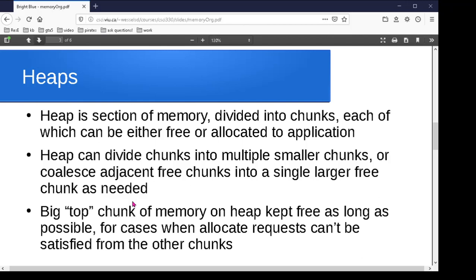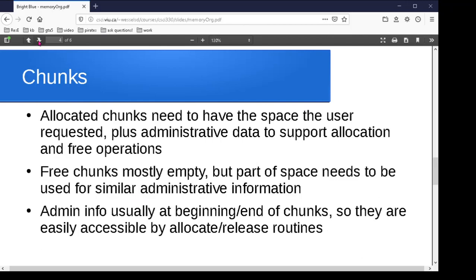So we've got our arena, we've got the heaps within it, and then within the heaps we've got these chunks. So these are the pieces that are actually allocated to a program or that are freed up by a program. So for your allocated chunks, if a chunk has actually been given off to a program somewhere, to an application somewhere, obviously it needs the space that the program asked for. So if they asked for 4 megabytes, it's got to have the 4 megabytes.